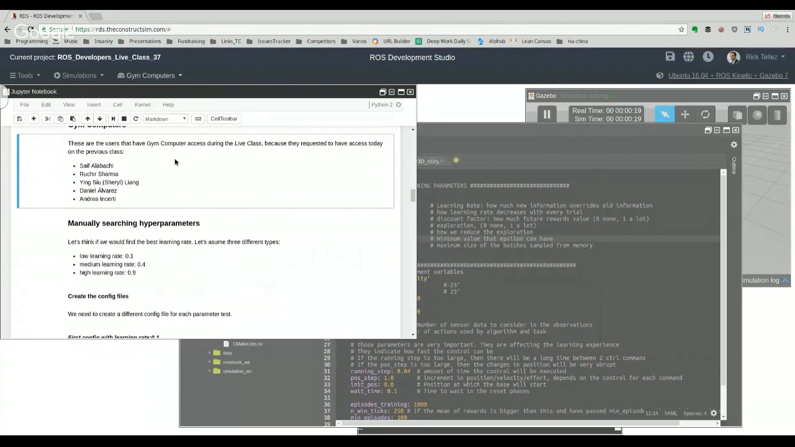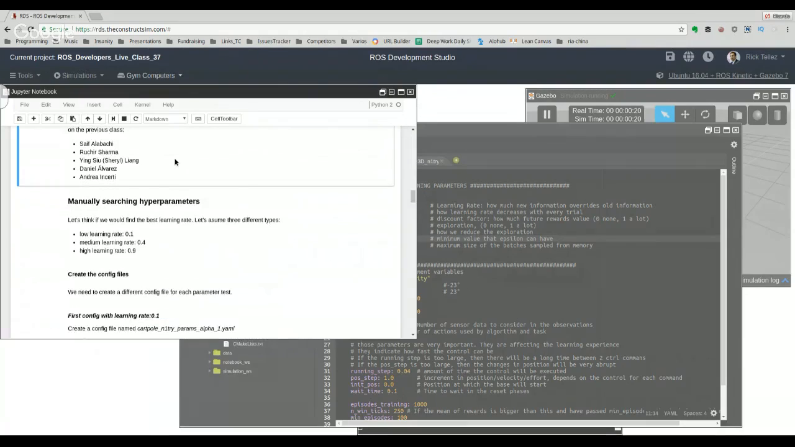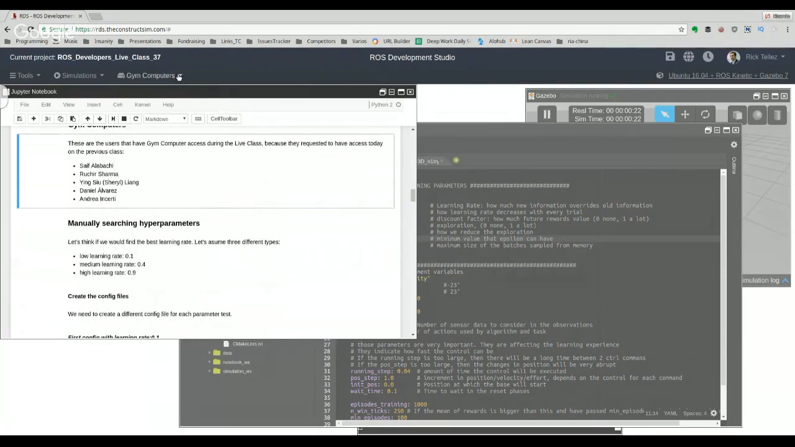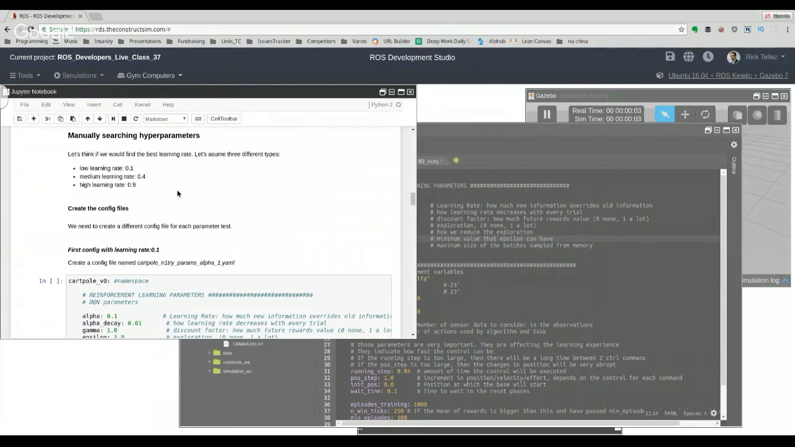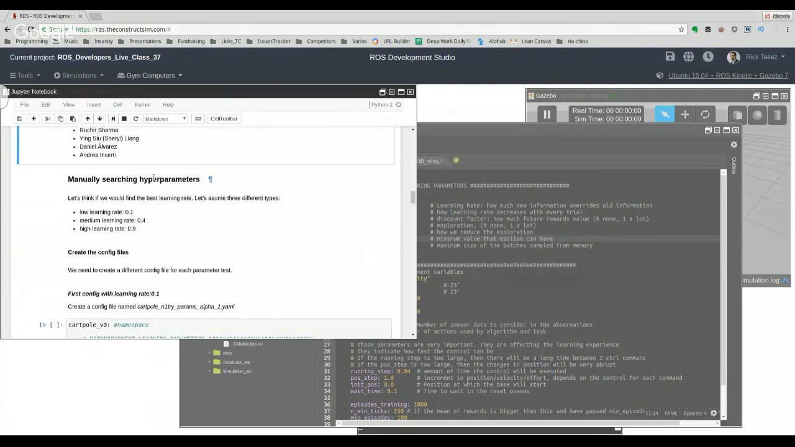Okay, let's go. So how do we use the gene computers to search in parallel with different hyperparameters? Well, what we need to do is create a different config file for each set of parameters that we want to test. Okay, so in this example, we are going to do a very simple example. Let's assume that we want to test 3 different learning rates.